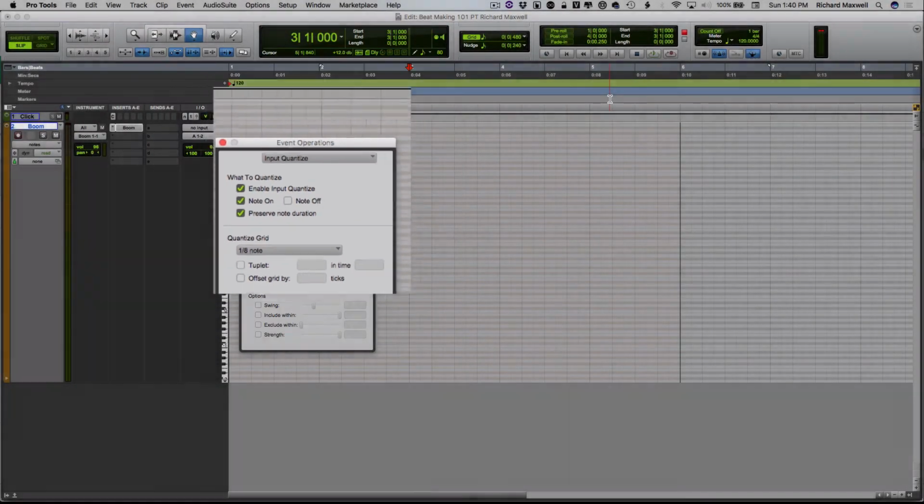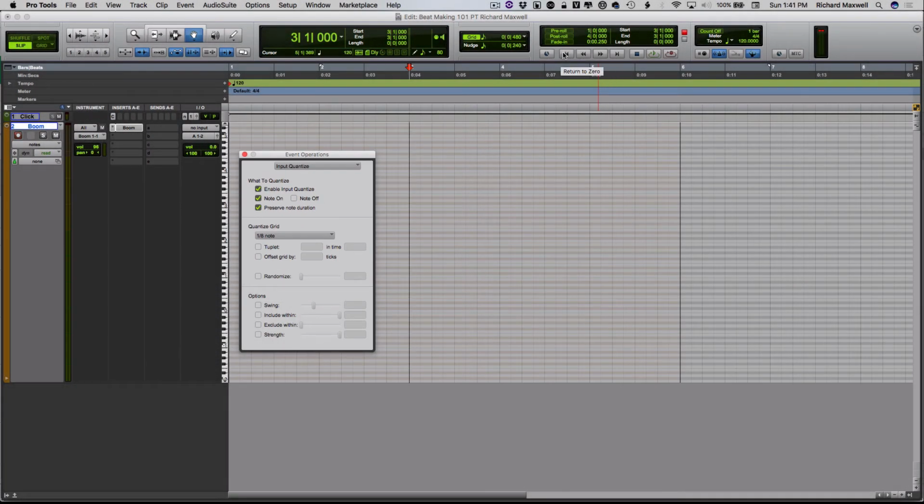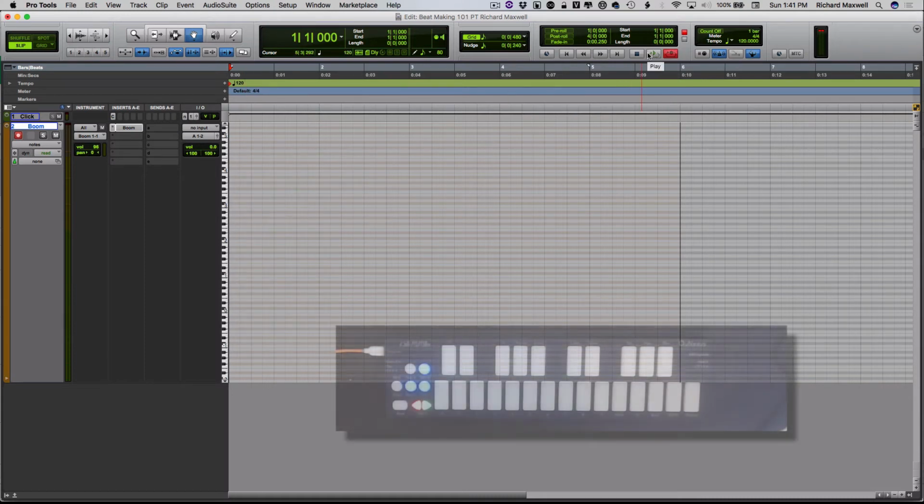And now when I hit record, I'm going to go all the way back to the beginning of my session. Press record. Record enabled on the track. Press record enable on the session. Hit play. And by the way, I don't even need this up any longer. I can get rid of this. I'm going to hit play and start recording again. Here we go.